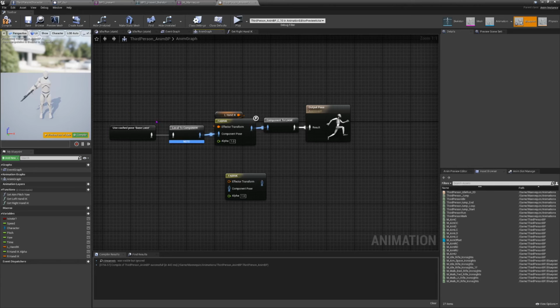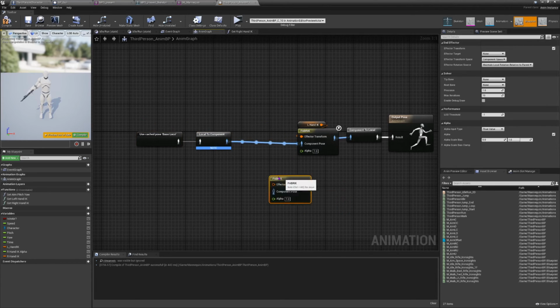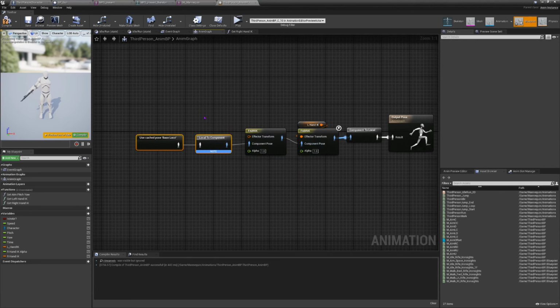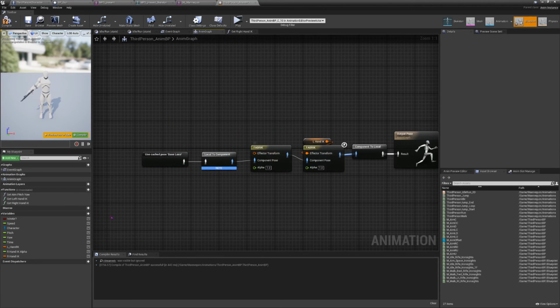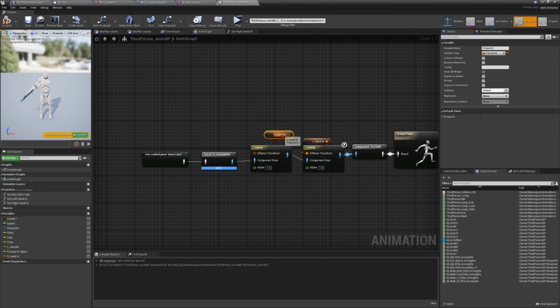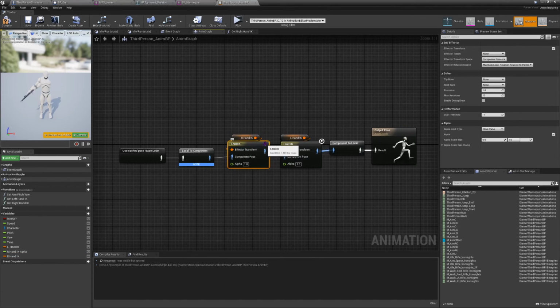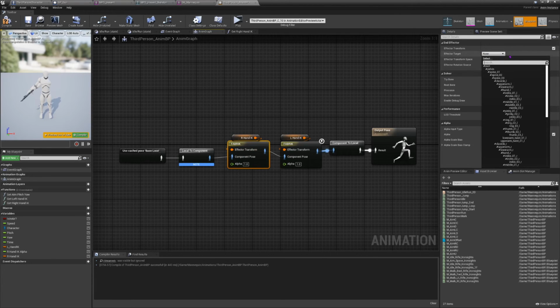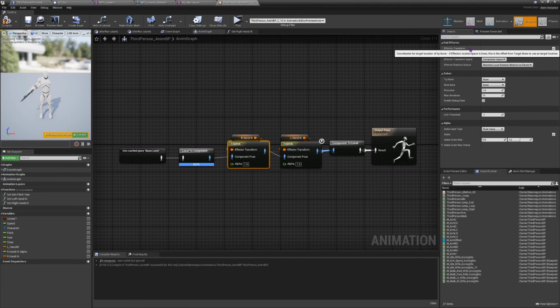Again, I already have this local to component node created, so I'll just hook that up like so. Then your effector transform is going to be your right hand IK. I know, that is a mind blower. So just click on your FABRIK node. The effector target is going to be none because we're not using a bone, we're using a world space transform. So your transform space is going to be world space.